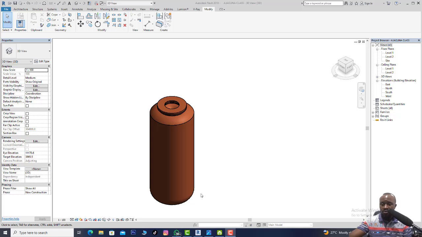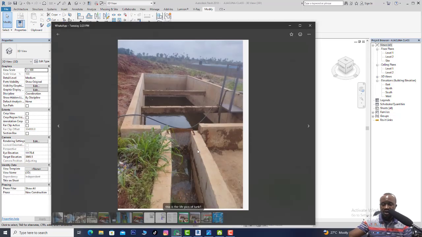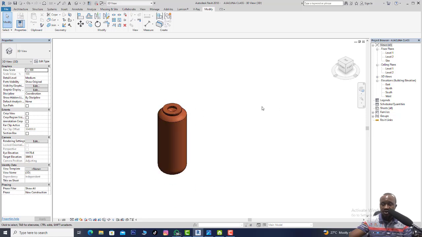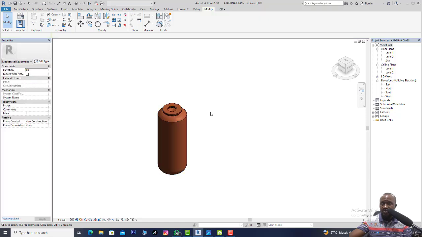I'm also going to be doing an underground tank. She sent me the picture. This is the picture of that, but let me start with this tank first. It's not difficult, but it's very technical for you. I created this, so that's why I showed it first.